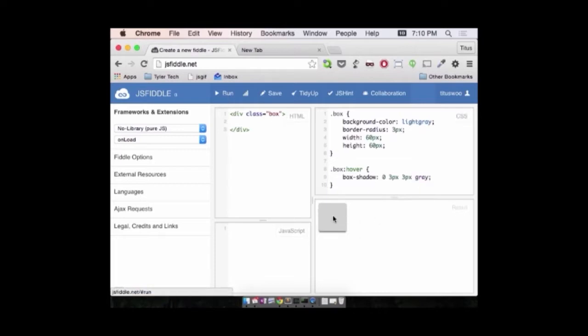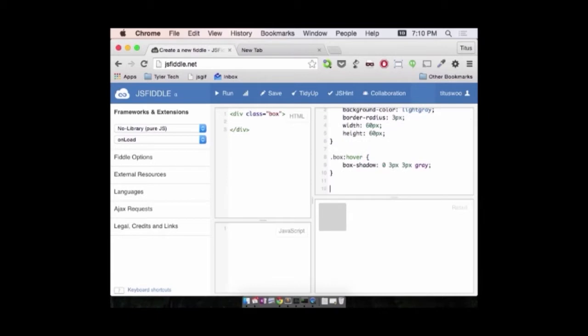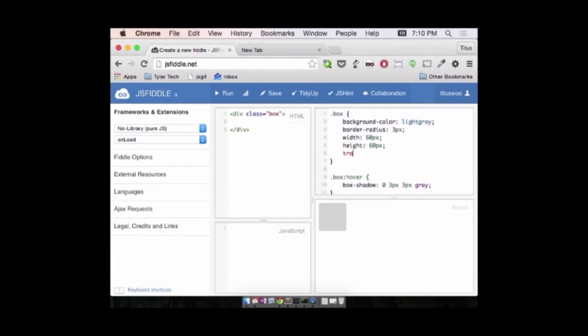But remember, we have transitions now, so we can make anything that's cool and automatically make it cooler. So let's add a transition here, and let's make it 0.3 seconds linear. And we're going to just animate everything because I'm too lazy to specify, right? Ooh. That's pretty cool, right? So to rival Google's box feature, we can now do this.